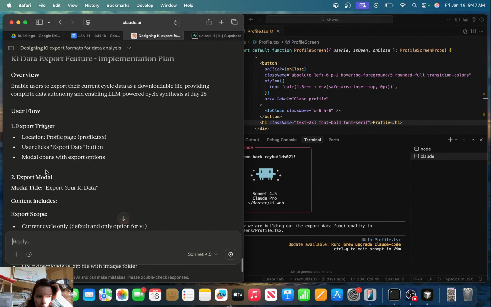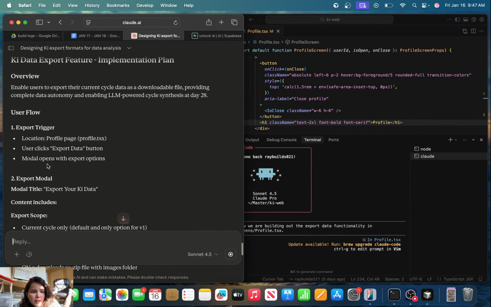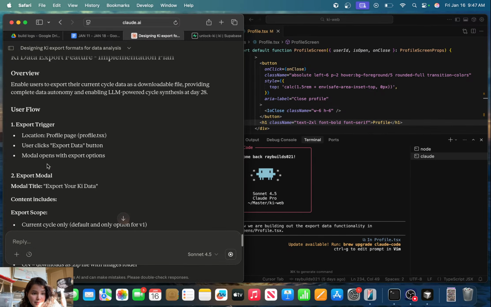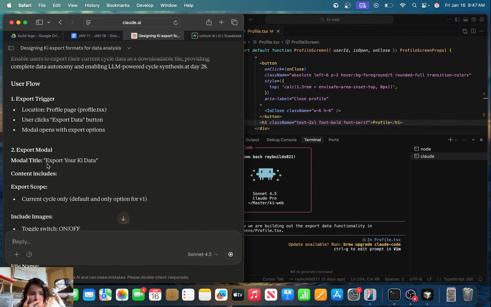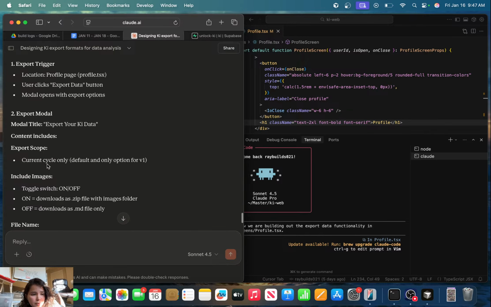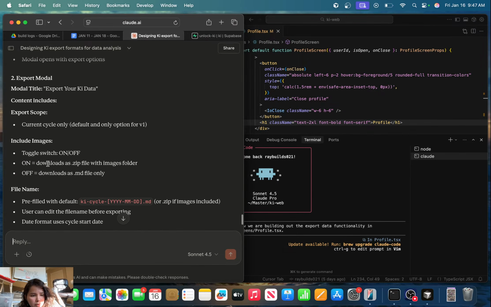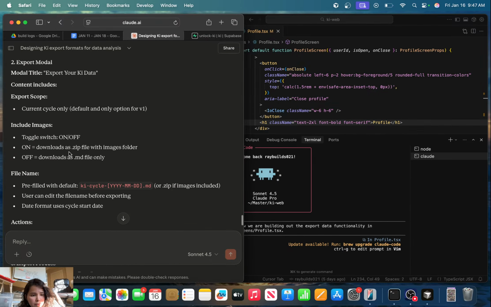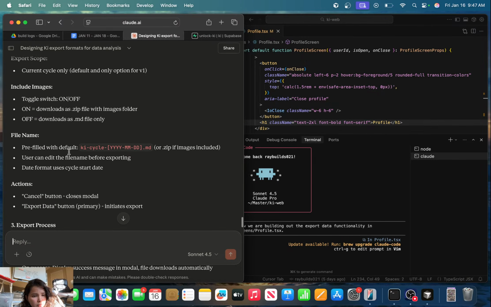Overview. Enable users to export their current cycle data as a downloadable file, providing complete data autonomy, and enabling LLM-powered cycle synthesis at day 28. Export trigger, location profile page. User clicks export data, and a modal opens with export options. Export modal, export your key data. Current cycle, the only option for V1. Toggle switch on and off. On downloads as zip with images folder, off downloads as markdown file only. File name pre-filled with default.